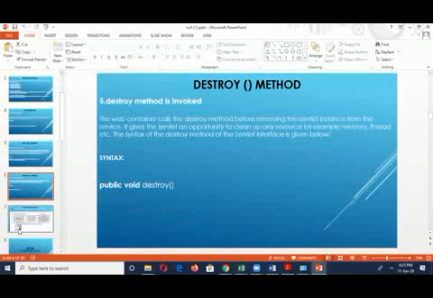Next, the destroy method is invoked. The web container calls the destroy method before removing the servlet instance from service. It gives the servlet an opportunity to clean up resources, for example memory, threads, and so on. The syntax of the destroy method of the Servlet interface is: public void destroy.